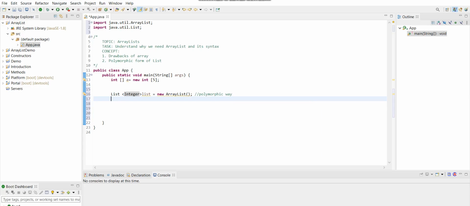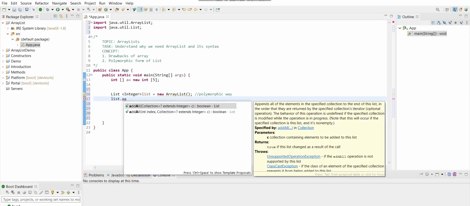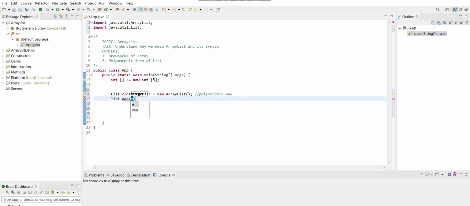Right now, we need to add three elements to this list. So I'll say list.add. This is the method, and you can see it's very easy. list.add(5), so I've added 5 to the list. I'll just copy this and do it twice more. Let's add 15 and let's add 25. So we've added three things, and I'll print the list.